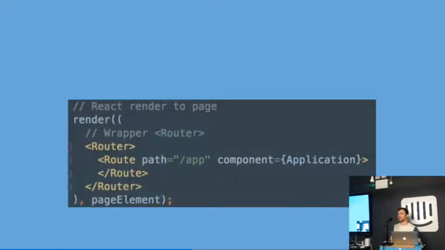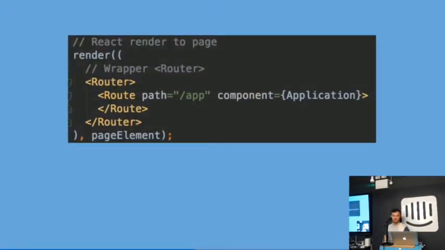Straight into some examples. Let's say I want to build a simple app. In this example, at the very beginning, we have a render function, and we pass it, as the second argument, a page element. So we say we want to render this page element. That's a concept from React. Then we have our router JSX tags here, and we say a route with a path of app points to a component, which is an application. Very straightforward: when your application is set up and somebody hits /app, they are brought to your application view.